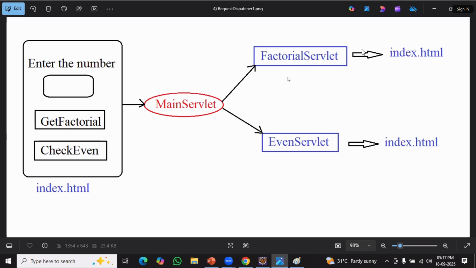Now, did you understand this? Right now, here, what is happening? In this index.html, we need to create something like "enter a number" with an input type text box. Inside this text box, I'll be giving a number. If I click on get factorial, that request should go to the main servlet. If I click on check even, again the same, the request should go to the main servlet. Both these buttons should forward to the main servlet only.